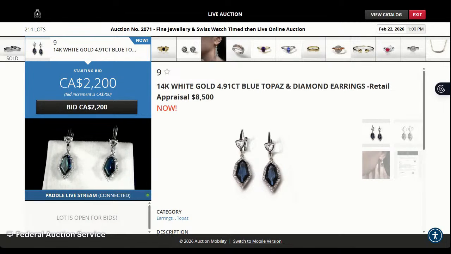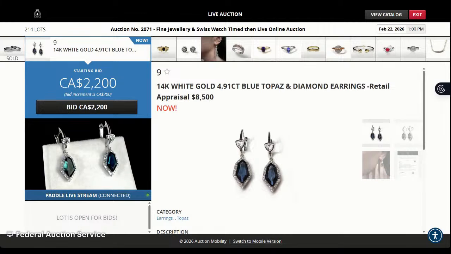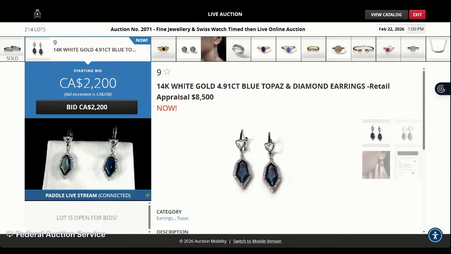So here we have one of those beautiful pairs. Now this is 4.91 carats. It's a blue topaz matching pair. There's 2 of them. There's also white topaz at the top, the big triangles, and then natural diamonds. So 2 kinds of stones in 2 colors plus diamonds. The big triangles at the top are colorless or white topaz.